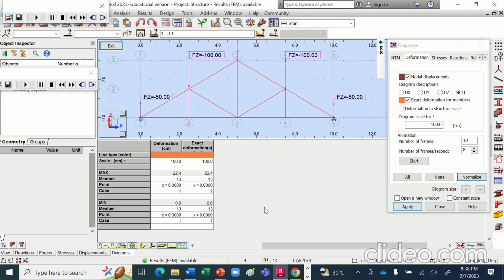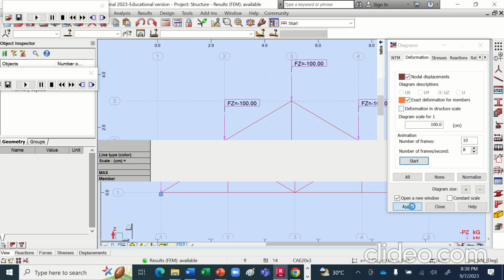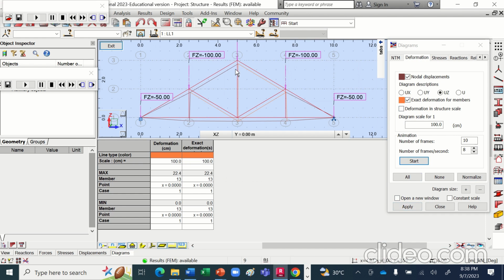This is your common average deformation. If you want vertical deformation, to see how much it is deforming vertically, you can select this one, UV set, the exact deformation, because UV set is a pure vertical deformation. Then open the window, apply.